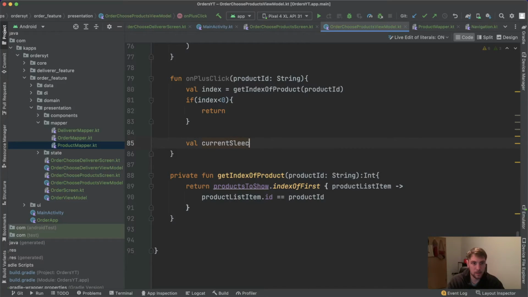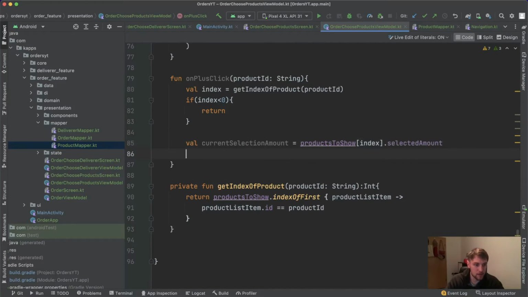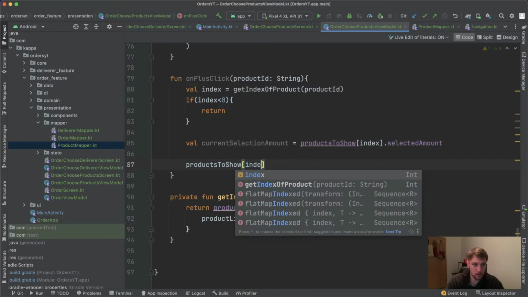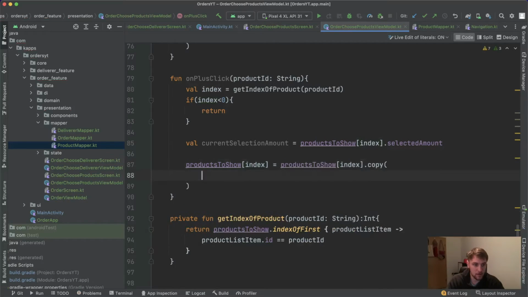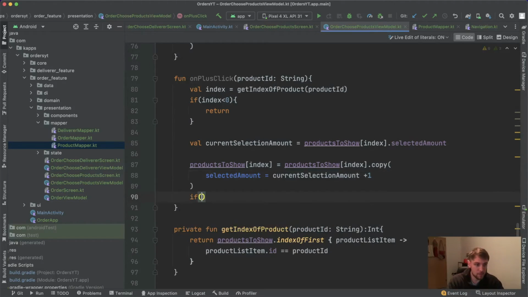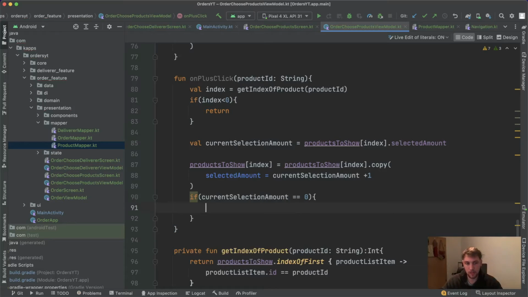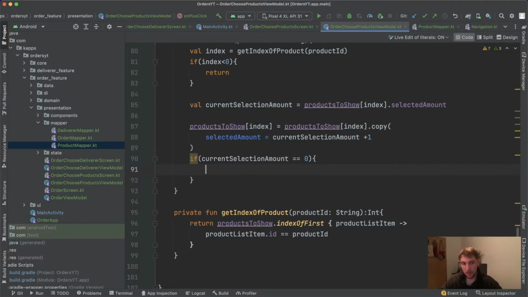Then we need the current selection amount, which we will get from our products to show of this index dot selected amount. Then we will increase this amount. Products to show of this index is equal to products to show of index dot copy. The selected amount will be our current selection amount plus 1. After that, we also need to update our selected products for the confirm order later for the checkout dialog. We will say if current selected amount is equal to 0, then we know that the product was not selected yet because the selection amount was 0. Then we can say selected products plus equal products to show of our index.